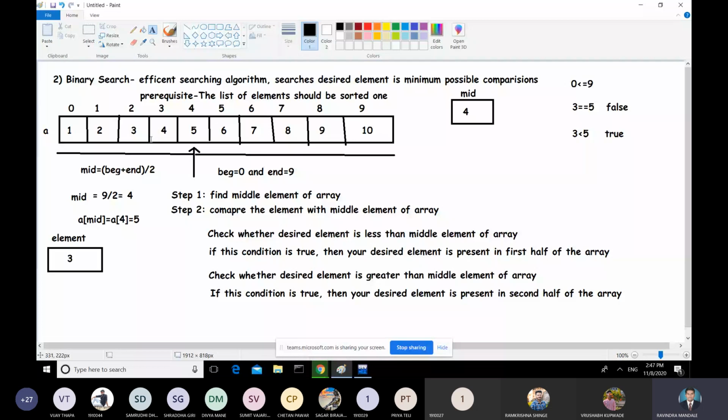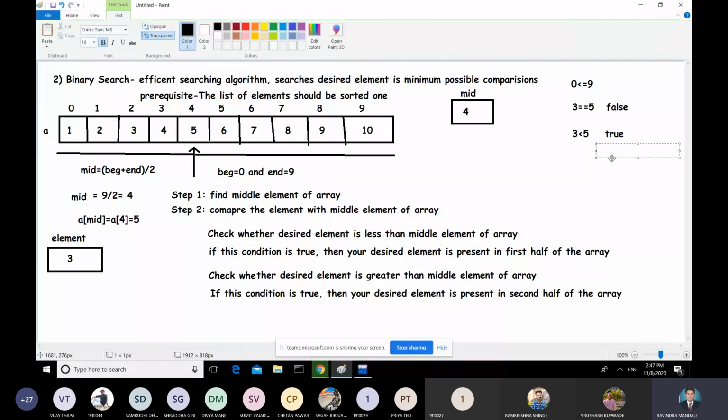For this, what you need to do is change the end of the array. Right now beginning is 0. Don't change that, just change the end of the array. So what will be end? What is mid right now? Current mid is 4.